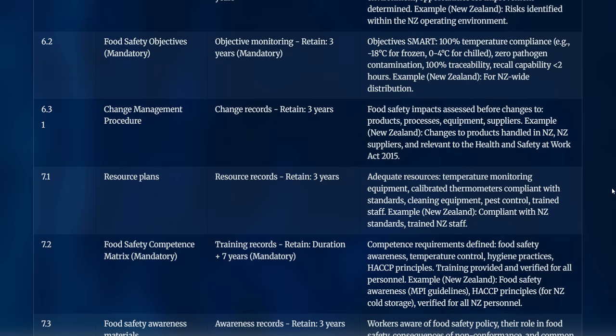Now, we have clause 6.3, and I need to confirm this. Wait, there is an error here. Just give me a second.